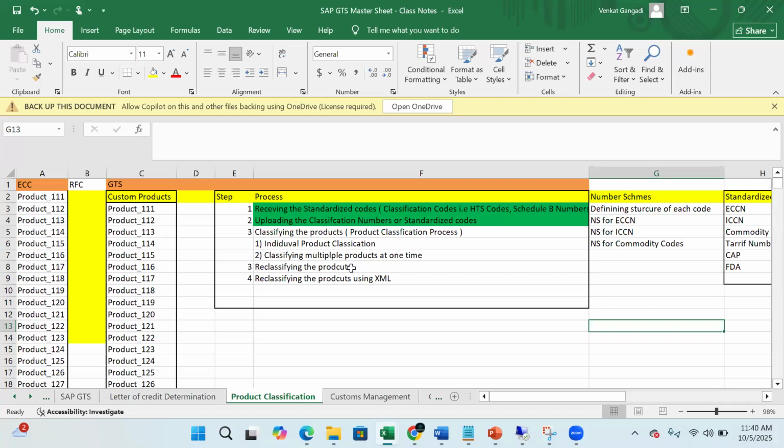First of all, the prerequisite is, in order to perform product classification, you have to transfer all your product data from the S4 or feeder system to the GTS. Then, from the GTS side, the starting point is to receive the codes required for product classification from the data provider, and then upload those codes to the system. And third, classifying the products.